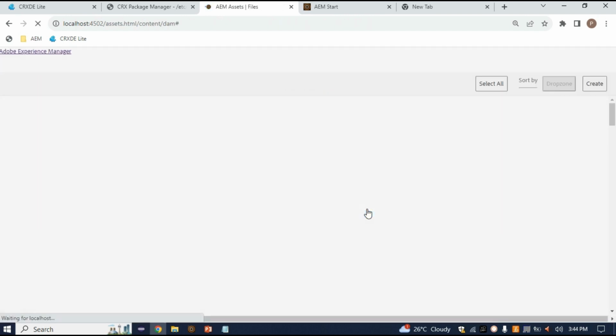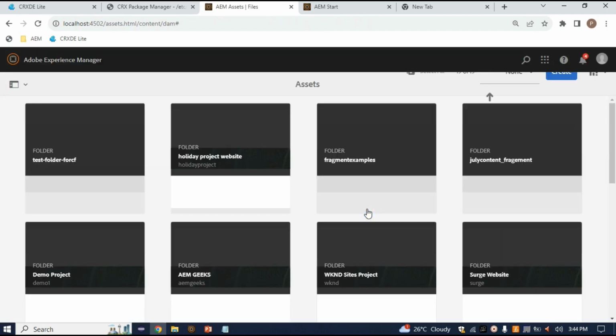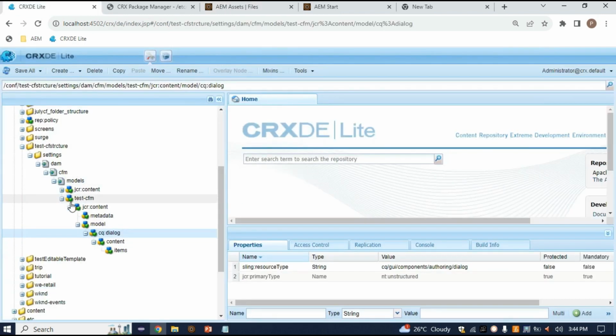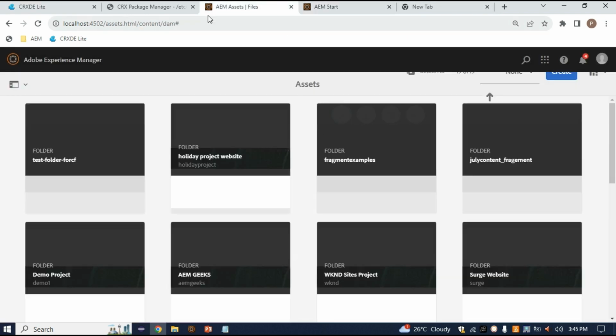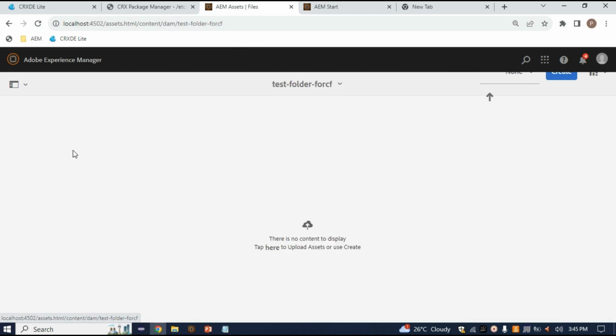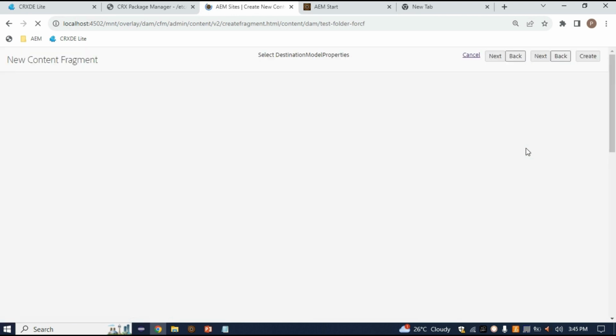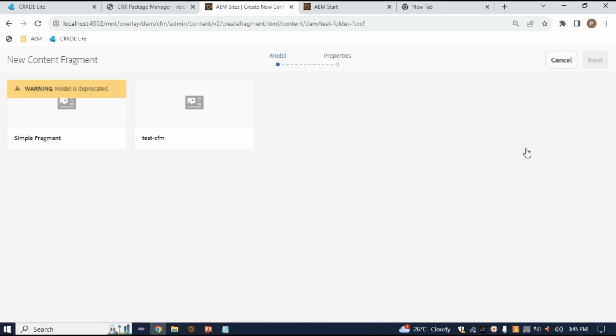This time what have I selected? I haven't selected the model, I have selected only this one. And inside this we have the content fragment model, no? So just come here, and we have given the permission. Now you can simply come here and create a content fragment. Now you will see our own content fragment model. Just select this one and next.